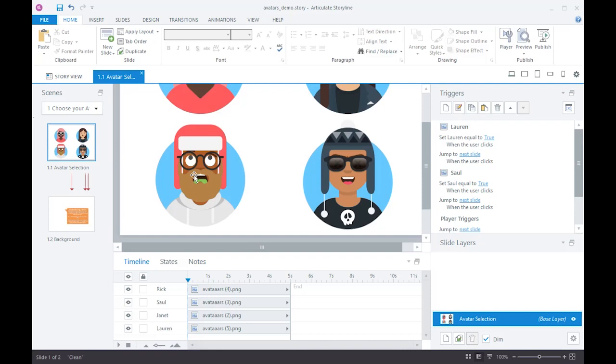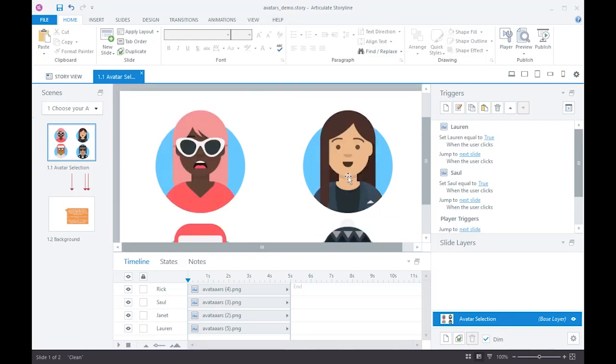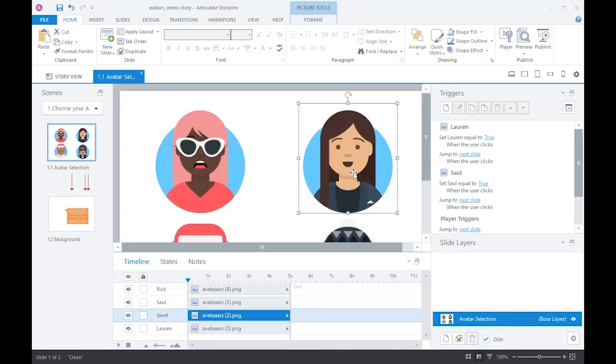Since we've already done these 2, let's go ahead and pick Janet here. So the first thing we need to do is create our triggers for Lauren. Or sorry, Janet. We're using Janet. It's really good to label, okay? Because I know I can't remember these things. So let's make sure that our Janet is going to go to the next slide first.